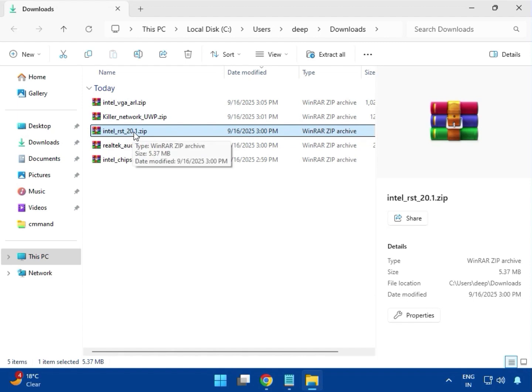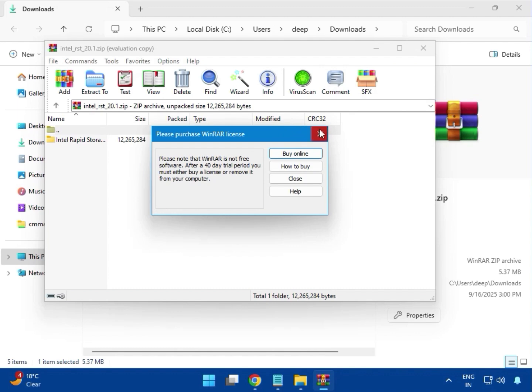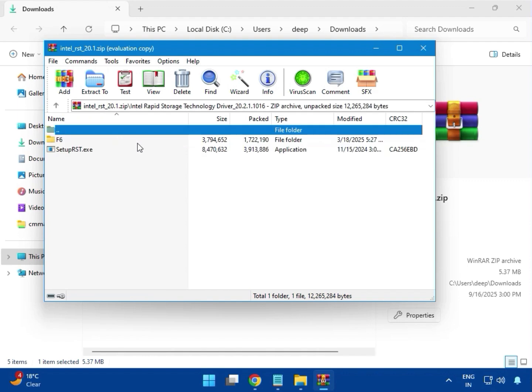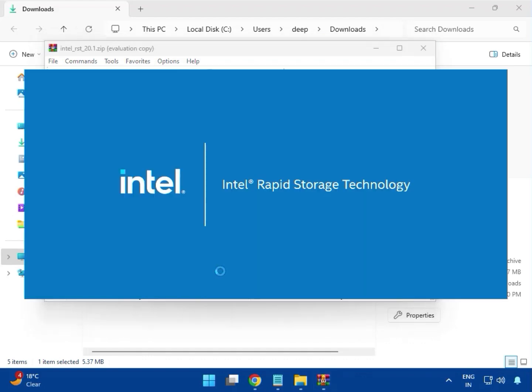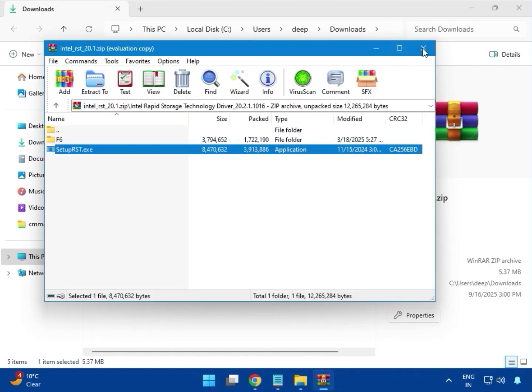This is the Intel driver. So double click to open, and it requires all the drivers to be installed. These are the SATA drivers. So double click on RST, and then click yes. This driver is not mandatory for your motherboard. And then quit, and then close it.